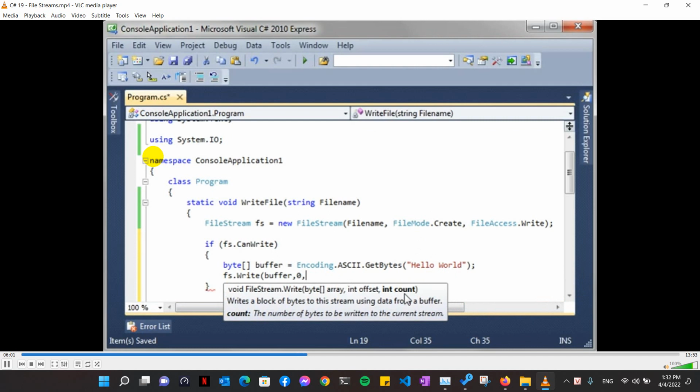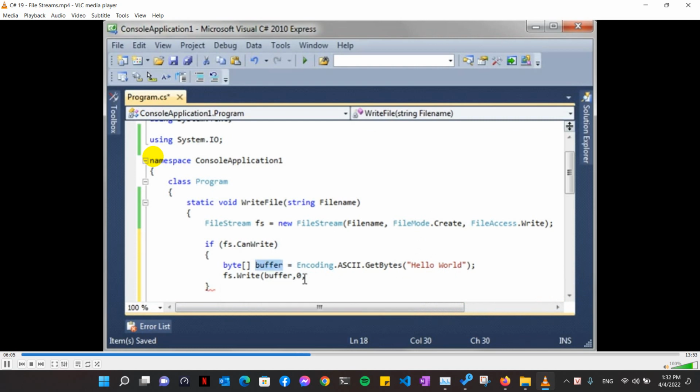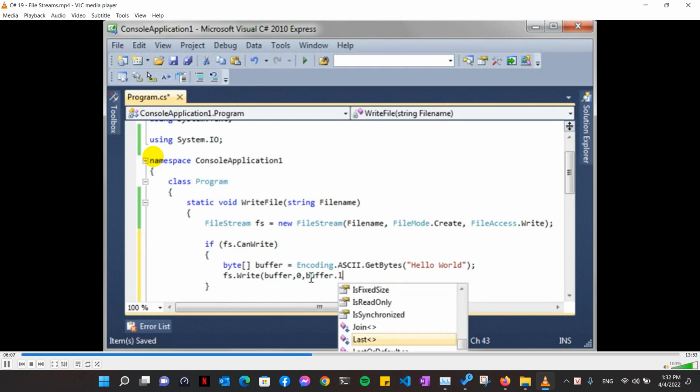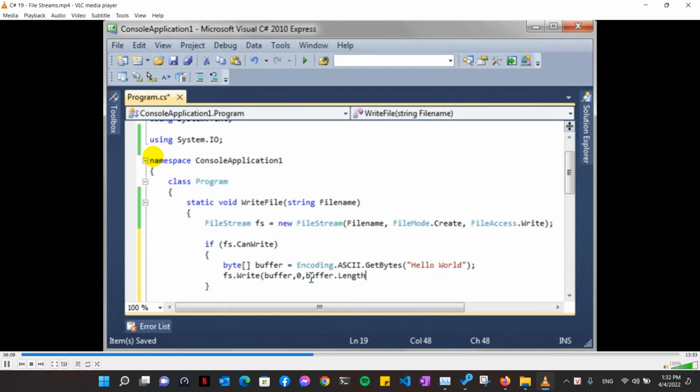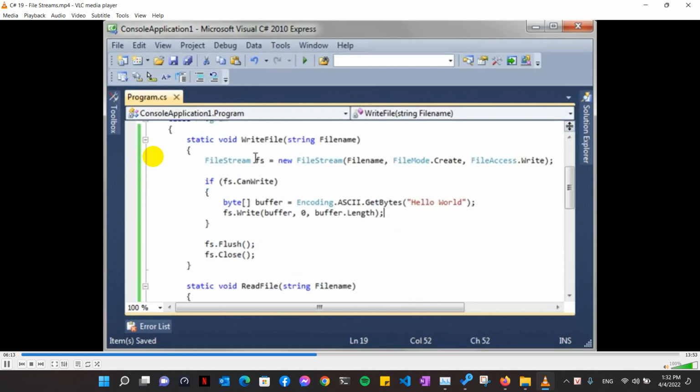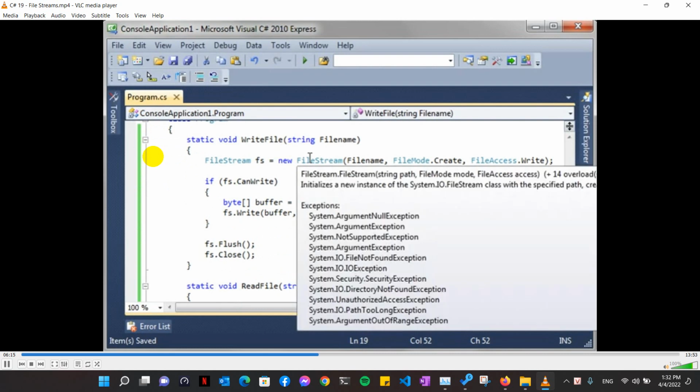And then it wants the count. How many bytes total do you want to write out? Well, we want to write them all, so we're just going to say buffer.length. Pretty simple stuff. Now, why would you do it this way?